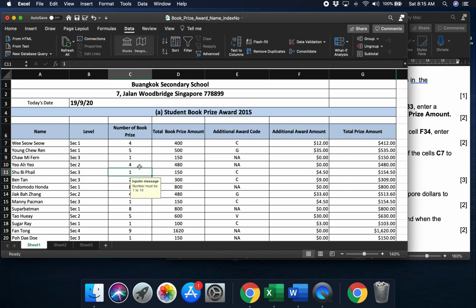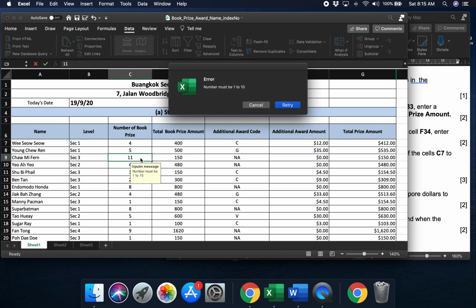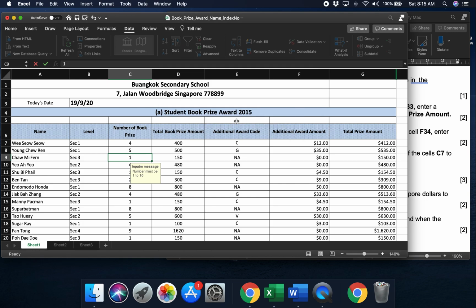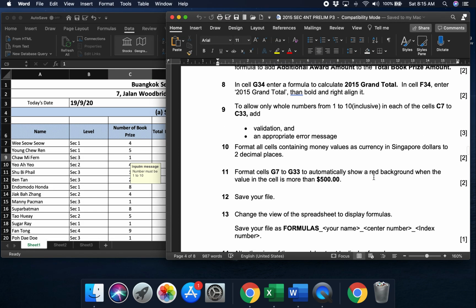Okay, so now it is okay. So if I enter 11, I should get an error message, see whether it works or not. Okay, so error. Okay, so we cannot enter 11. Okay, so almost finished already.